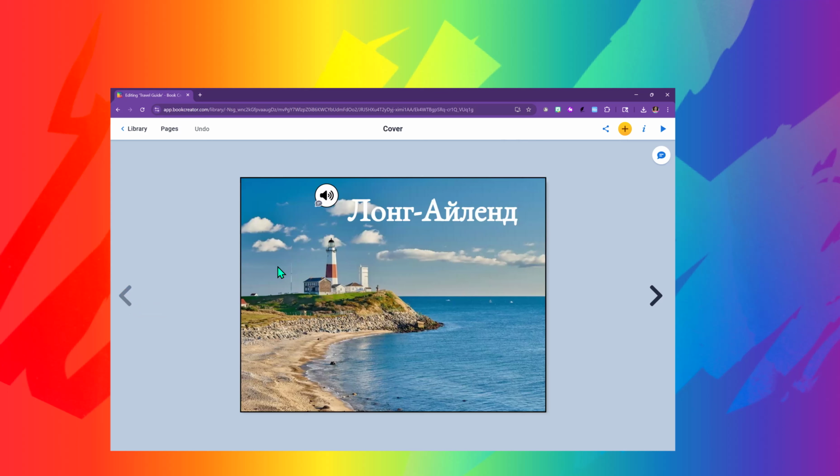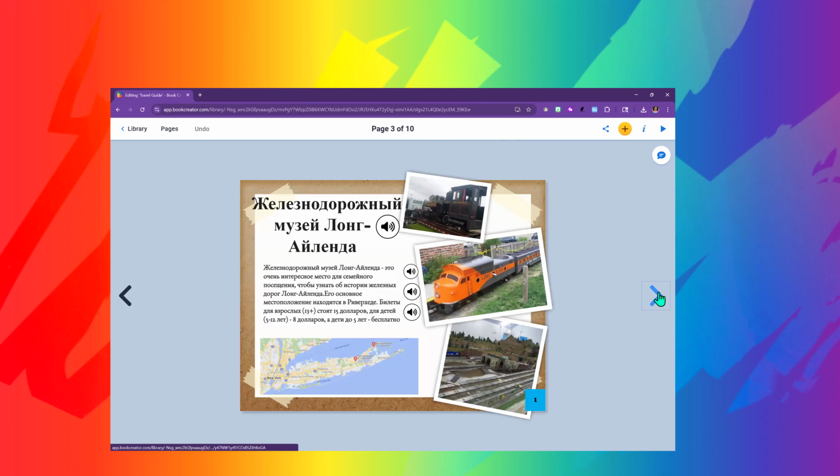Now, this actually says Long Island. Long Island. It's very phonetic. It's Long Island. And that's where we live, Long Island, New York. So this project was to create a weekend of Long Island. Like, what are the things that you can do on Long Island?